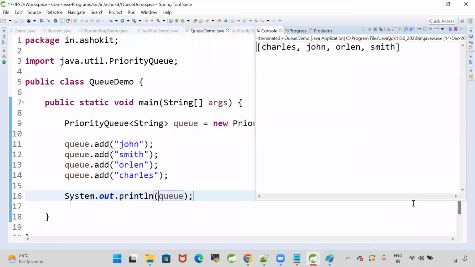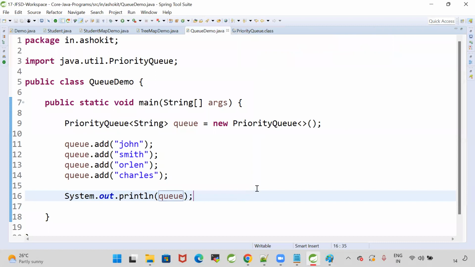Run as Java application. See here: Charles, John, Orlin, Smith. The data is added to the collection. That is a queue, a priority queue.